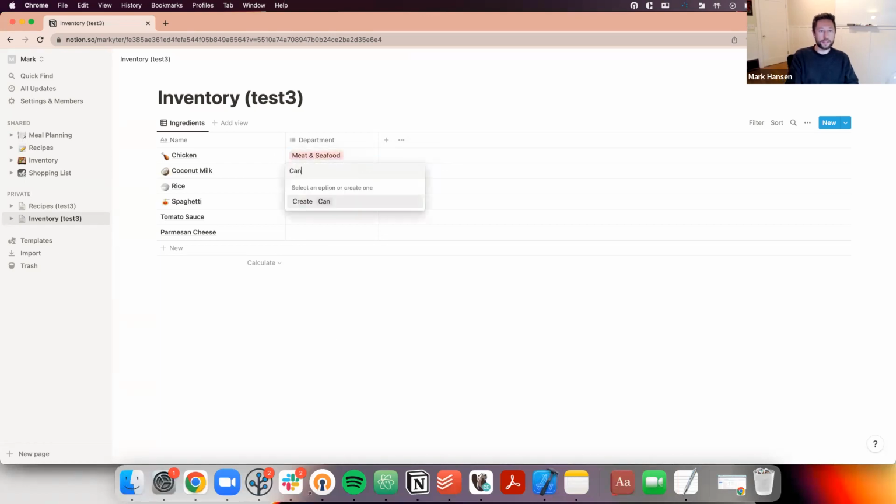And coconut milk is going to be in the can section. As you can see, the options that we created are just listed here. We'll call this non-perishables. And spaghetti, we can say that's in non-perishables too. Tomato sauce, we'll say that's canned. We could probably think of a better convention, but this one will have dairy.